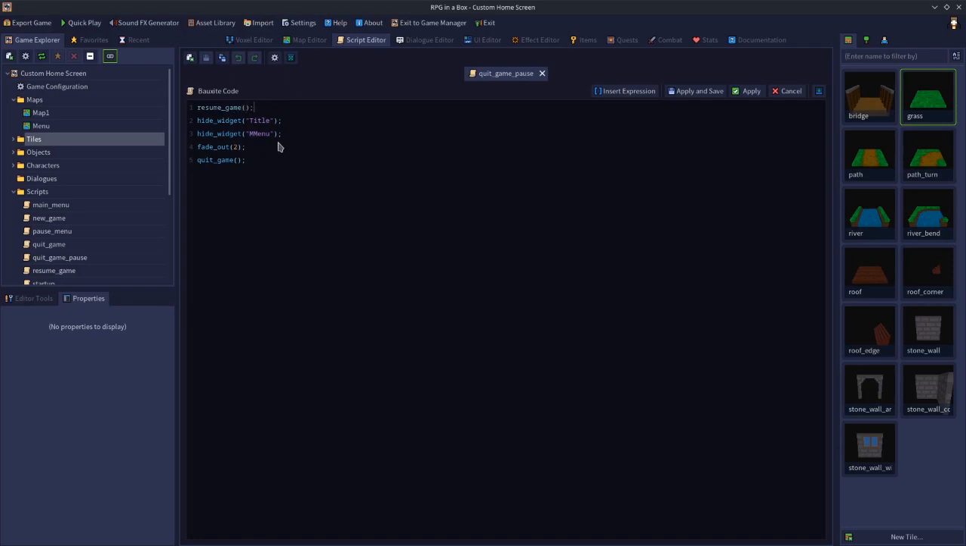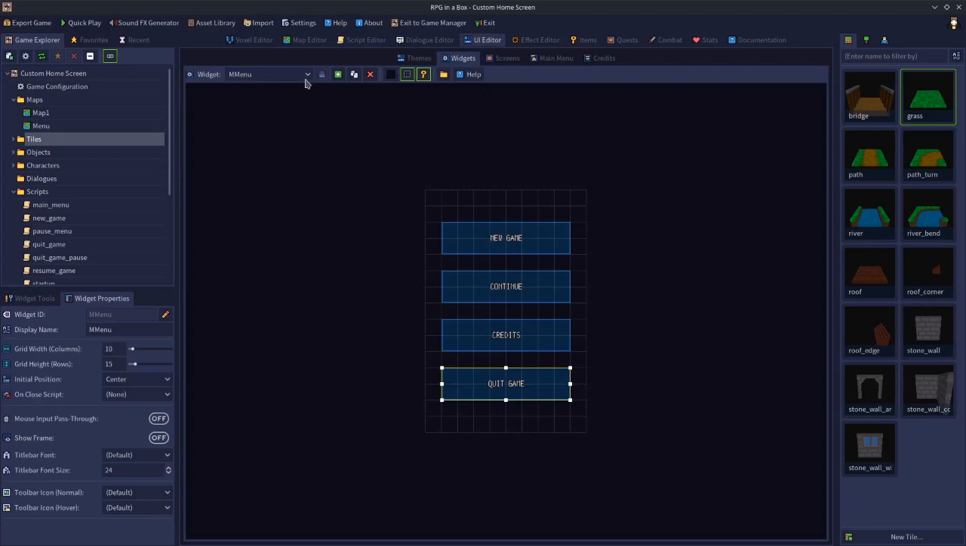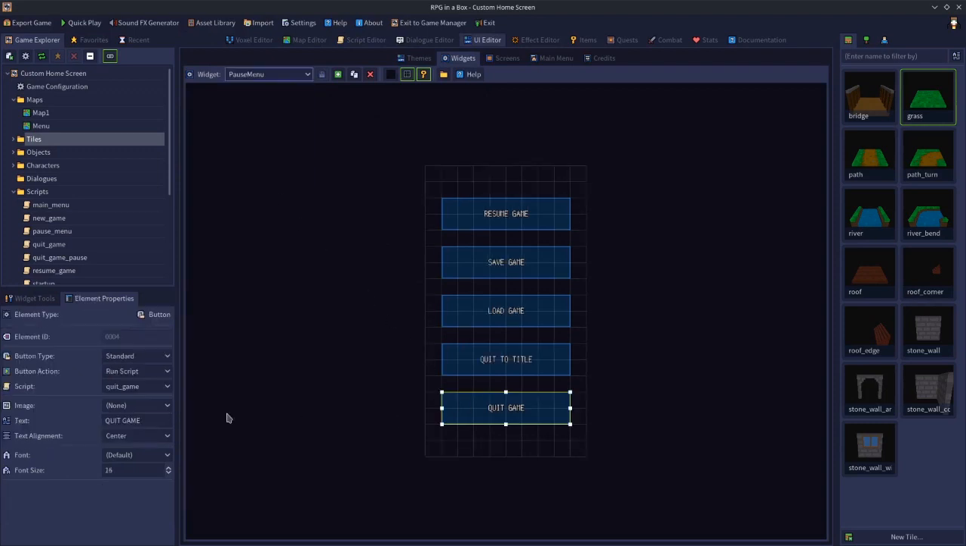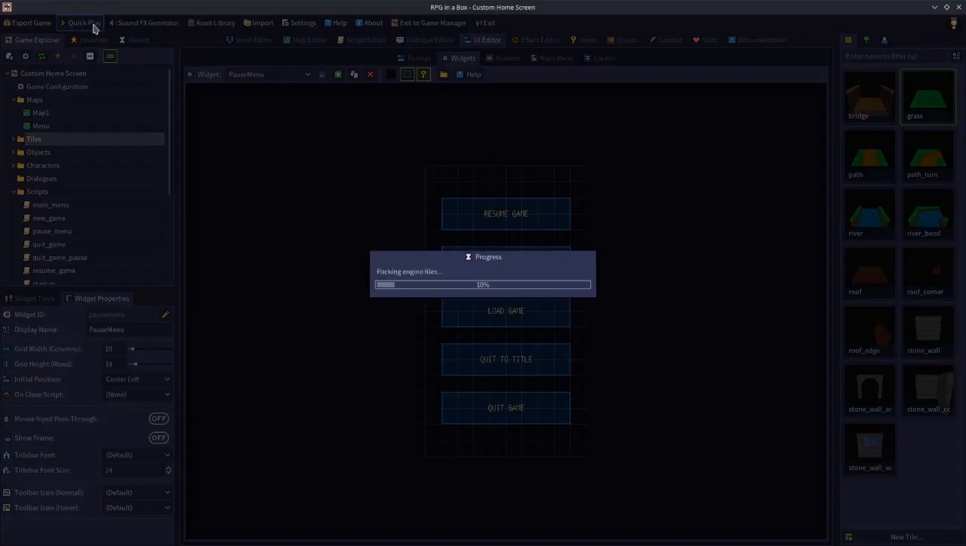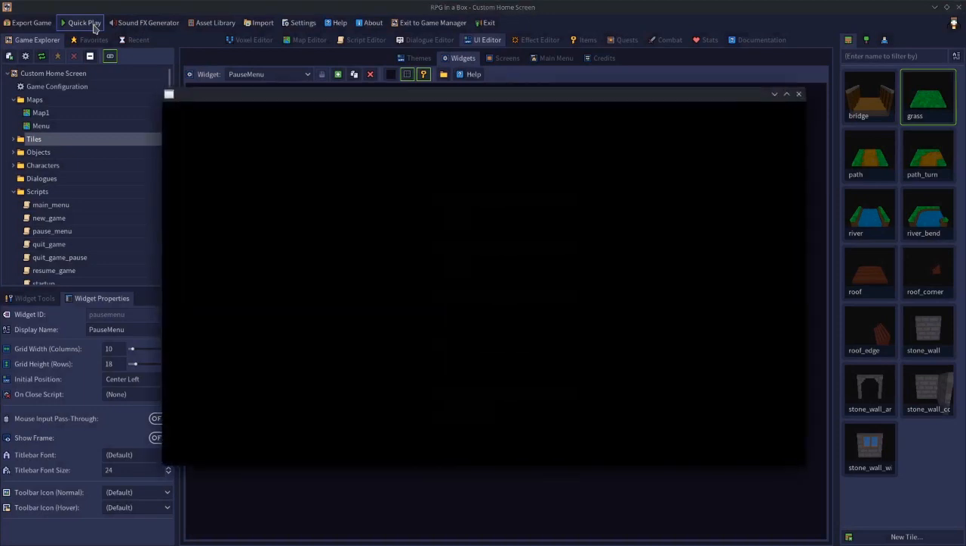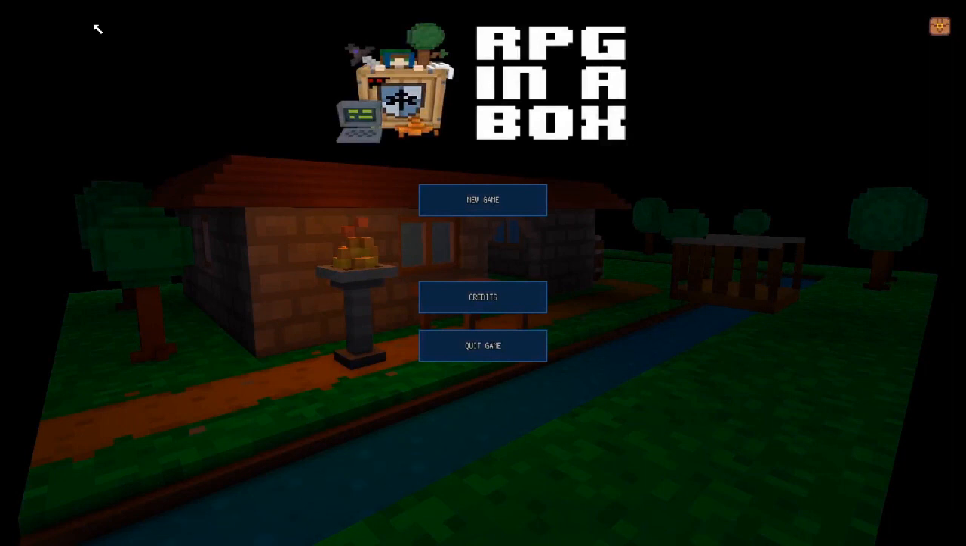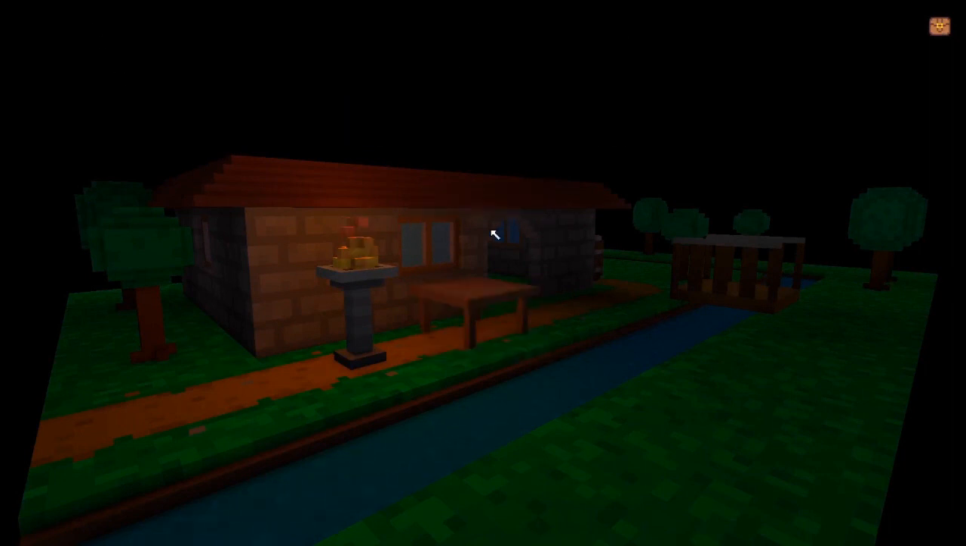We then want to hide the pause menu and then fade out and quit the game. Because we've made a separate script, we need to go to our pause menu, click this and set that to quick game pause. As I say, there are ways that you could streamline this process so there's fewer script files you need to make, but just for now, just so you understand how to very quickly and simply make a menu, we'll do it as separate scripts.